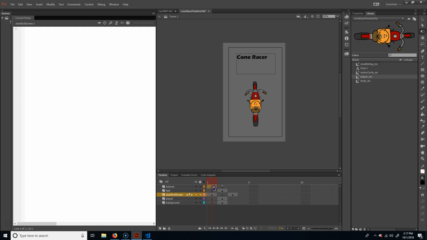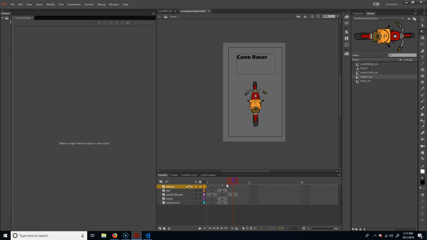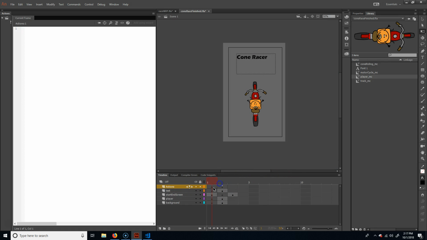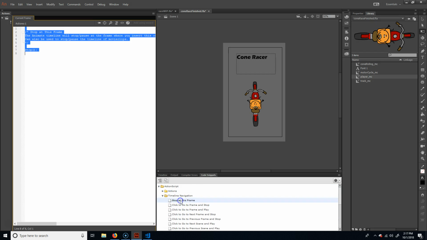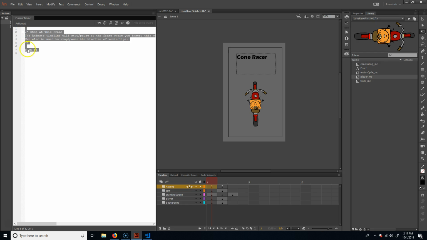That's good. So right off the bat, if I were to play this, it's going to go dunk, dunk. It's just going to play right through this really fast, which is not what I want. So on the first frame here, I'm going to make a stop. So I'm going to go to my code snippets, go to timeline navigation and hit stop at this frame. Okay, and then we'll just close it and close it. What that's going to do is make it so this will start, and until I tap, which I'm going to do in a second, it won't go to the next thing.